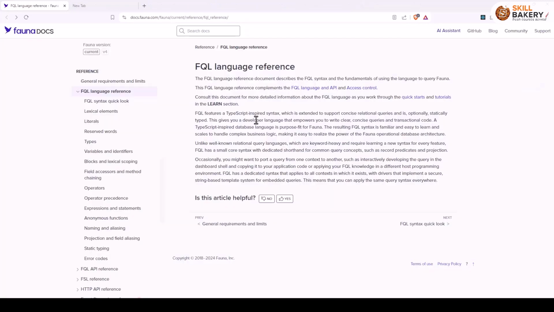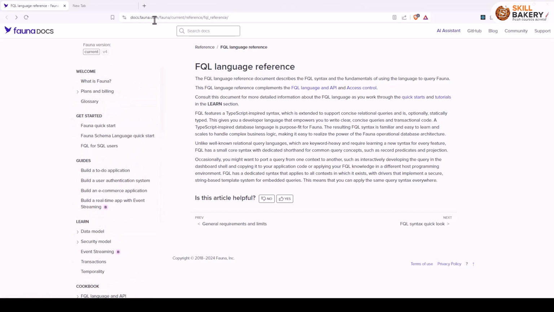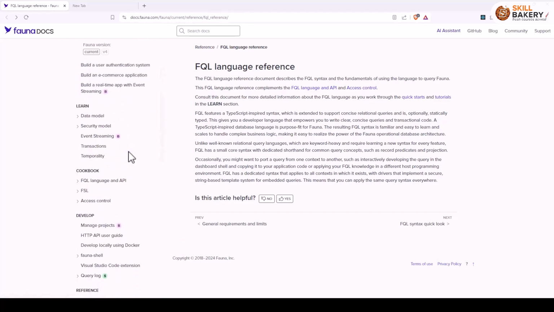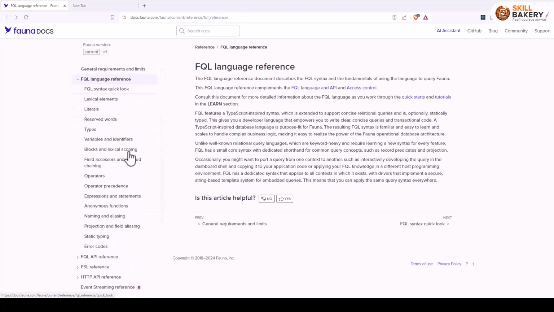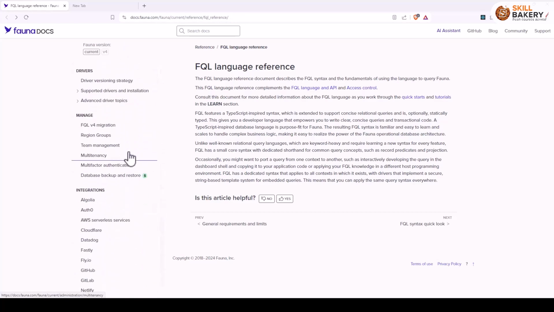Now you can learn more about the FQL language by visiting this documentation link provided by Fauna. That's docs.fauna.com/current/reference/FQL_reference. Here you'll get all the details about the language, and apart from that, any future migration changes that you might come across can also be handled from this particular link.